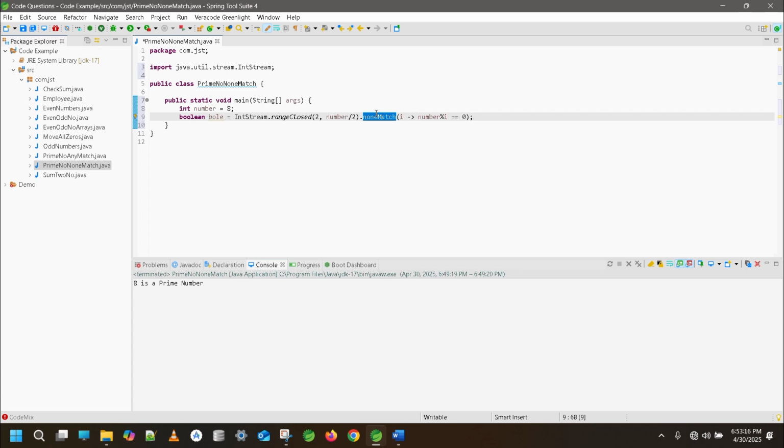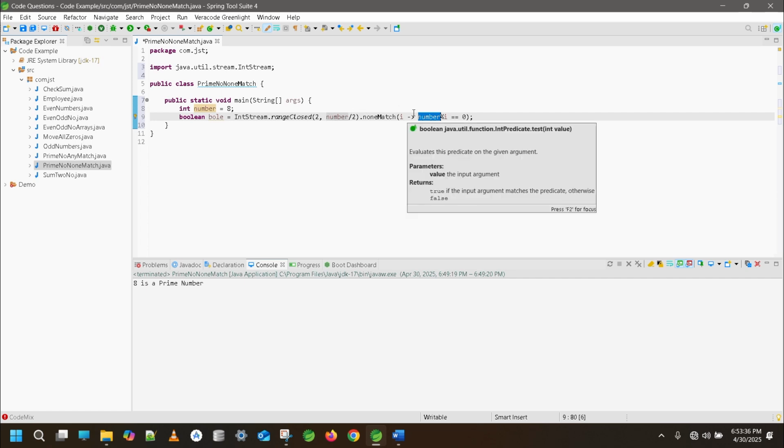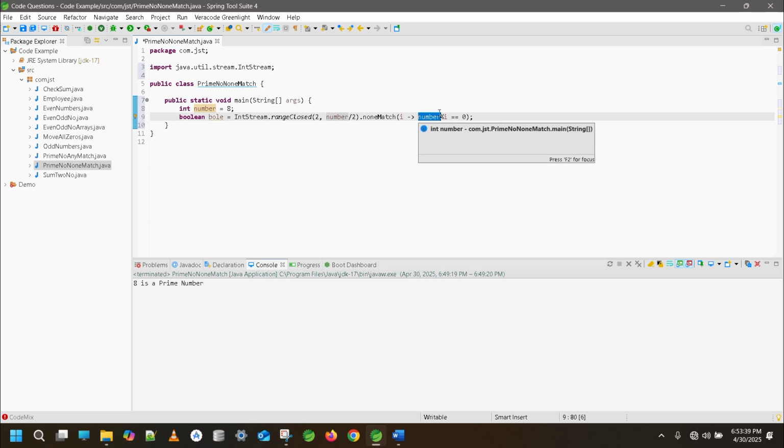Here noneMatch is looping. First it takes the value 2: 8 percentage i, 8 by 2, it will get 0. Automatically it will get 0. That's why this is true. Then again it comes to another value, 3, and 8 percentage i gets a value. 4 also gets 0. That's why you can check whether the value is prime or not.